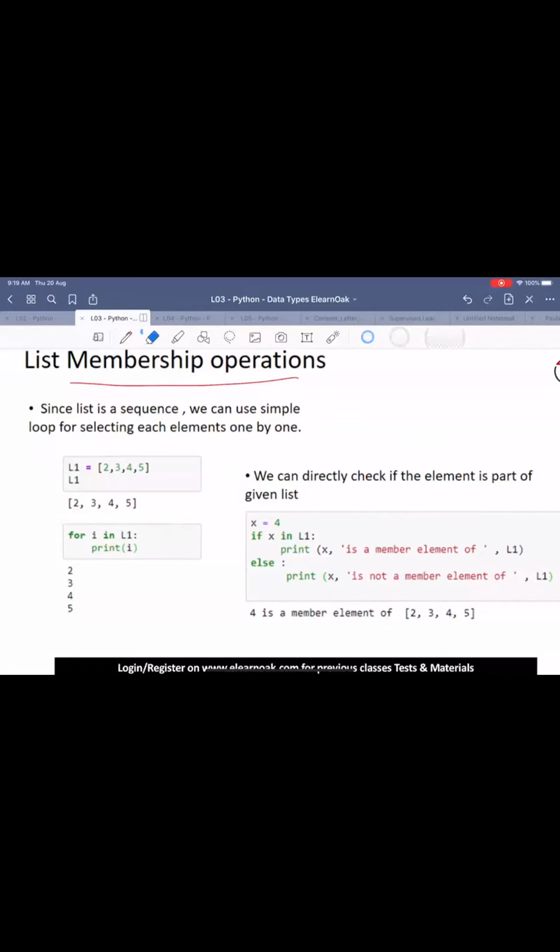2, 3, 4, 5. And if we write for I in L1, the in operator is able to access individual elements of this list L1 so that we can print it using a for loop. Okay. We saw that the same idea held true when we were accessing the elements of a string. But for lists also, when you write for I in L1, you are able to access individual elements one at a time within a for loop. So when you write print I, you can print the first element, second element, third and fourth consecutively. Okay. You can also use the in operator to check if a variable exists within the list or not.